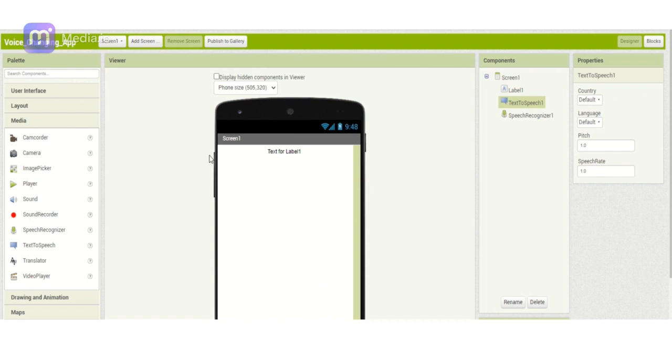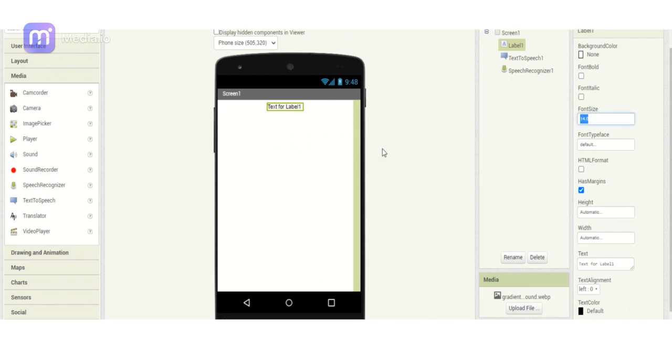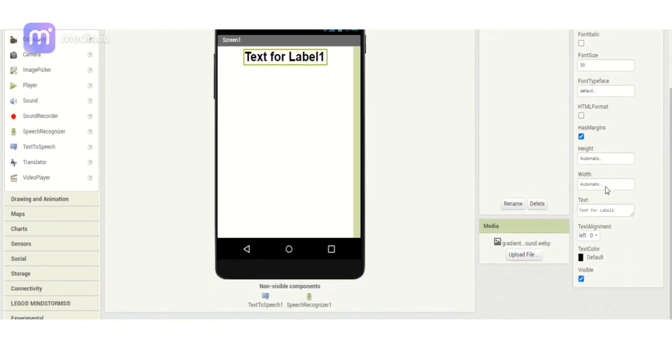So yeah, now let's just go back to label 1. Let's make the font size 30 and make the font bold. And then we can make the text to be voice changer. So let's go and write that. Like that. So let me just make this one correct. Just have to add an A. Like this. So we did it.